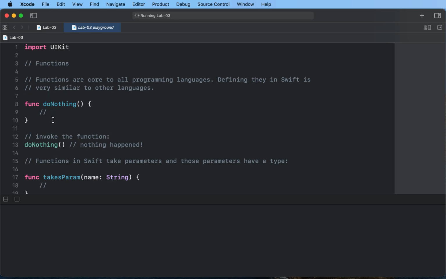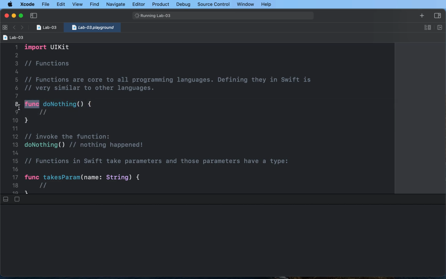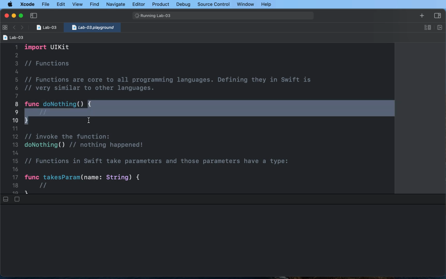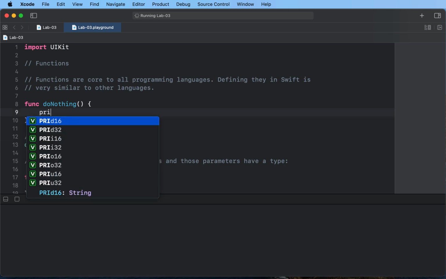So like other languages, you'll write a function in a very similar way. You start with the keyword func. You follow it with the name of your function, parentheses, and curly brackets. So this is a function that does nothing. It just has a comment here, and you invoke your function in the same way. So we call the name of the function, doNothing, and then follow with the parentheses, and then nothing happens in this case. Or if we wanted, we could print.